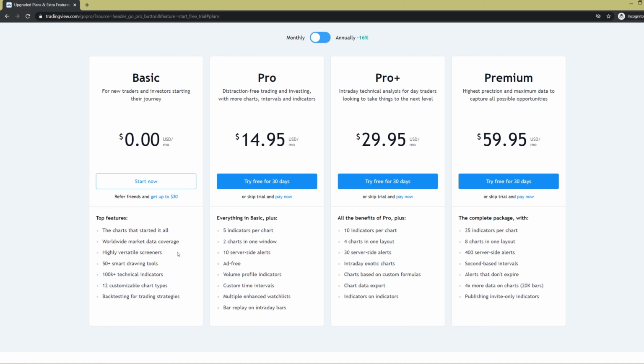Is it worth paying $15 a month at least for more indicators? You can see you can have up to 5 indicators per chart for $15 a month, 10 indicators for $30 a month, 25 for $60 a month. In my opinion, it's not worth it. Do you really need 10 indicators on every single chart? At that point, you're not even going to be able to see the stock graph.